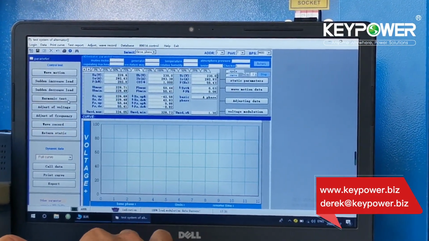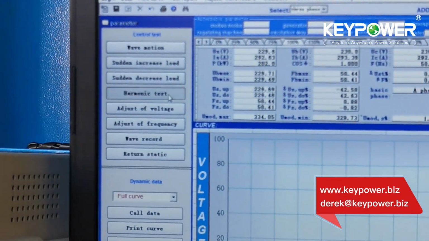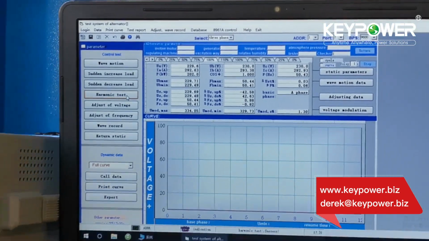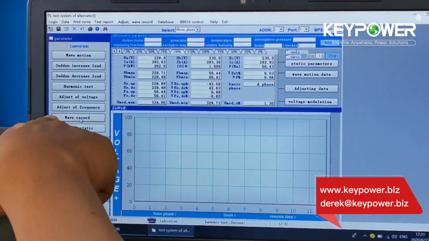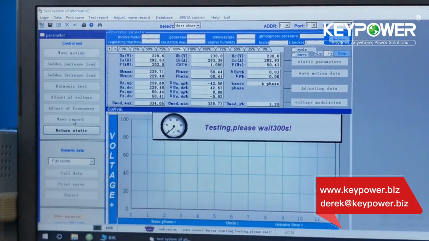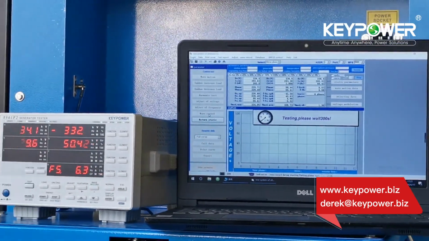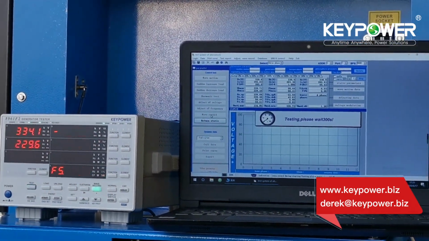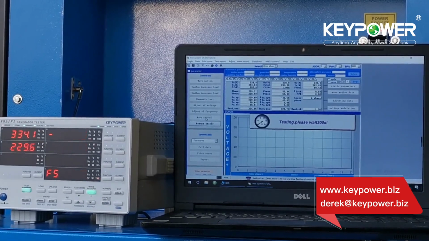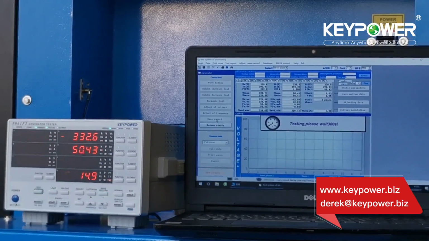Now we can do the harmonic test. Also do the wave record test. It will last 300 seconds. These two tests are done after the 100% load test.